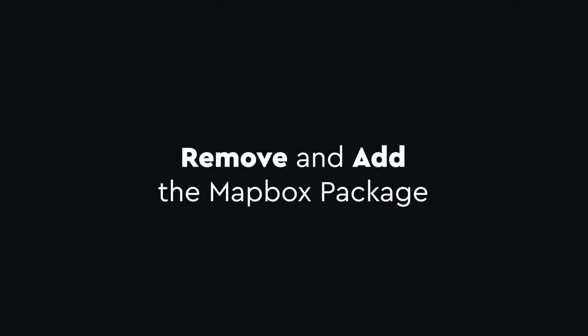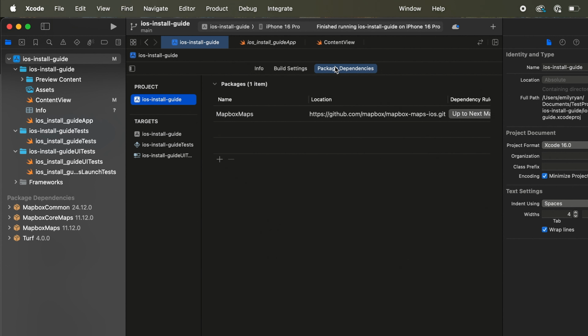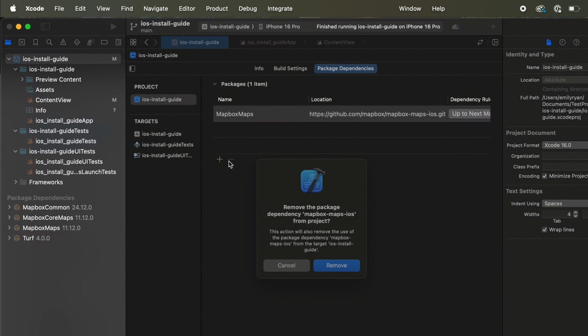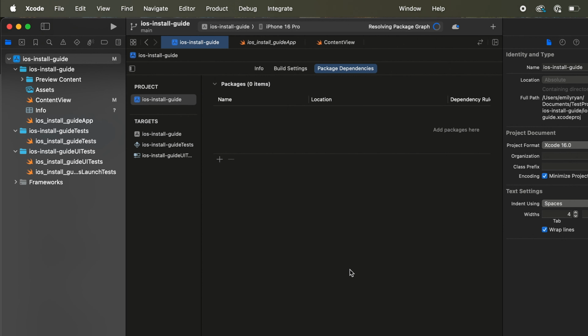Second solution, remove and add the Mapbox package. To do this, click on your project and go to Package Dependencies, then select the Mapbox Maps package and click the minus button to remove it. Then re-add the Mapbox Maps package as seen in part 2, add the dependency.